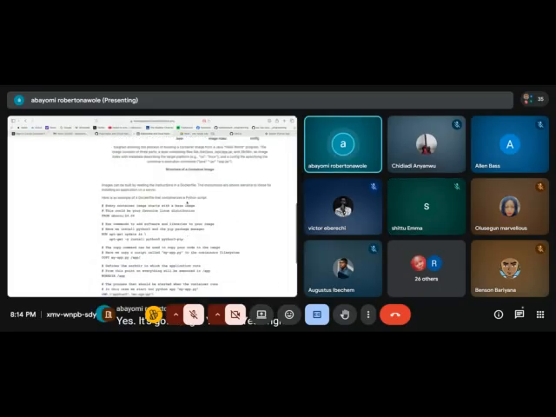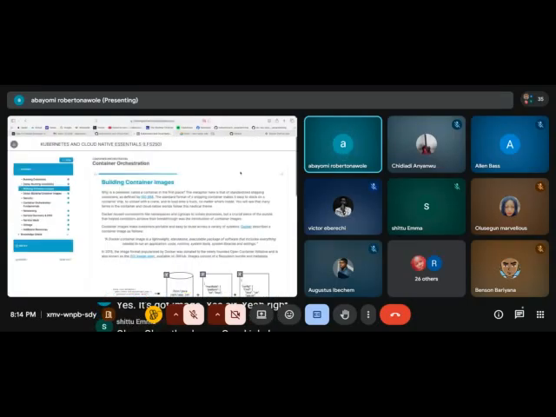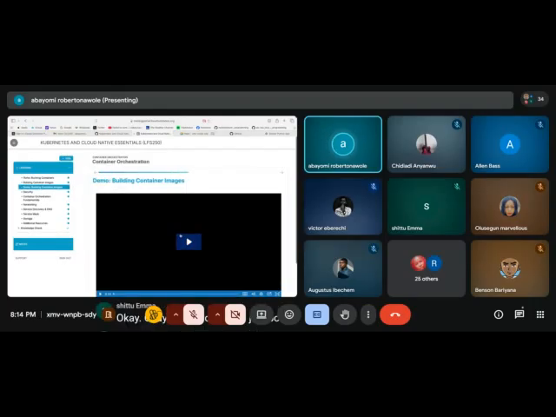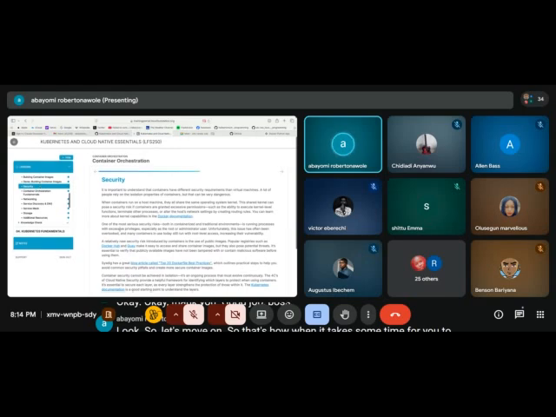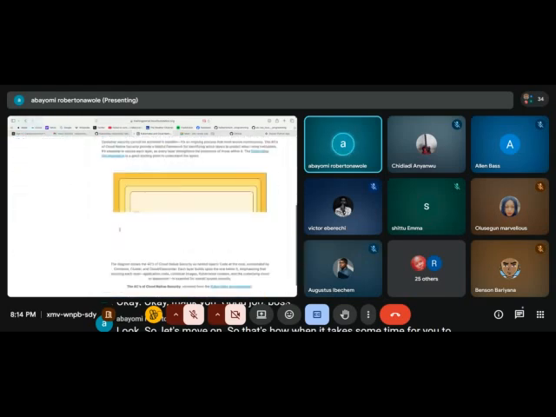So let's move on. It takes some time for it to complete, and when it's complete, I'll let you know. Maybe before we're done, building container image, the video is also here. You can go ahead and try it on your system if you have Docker installed.